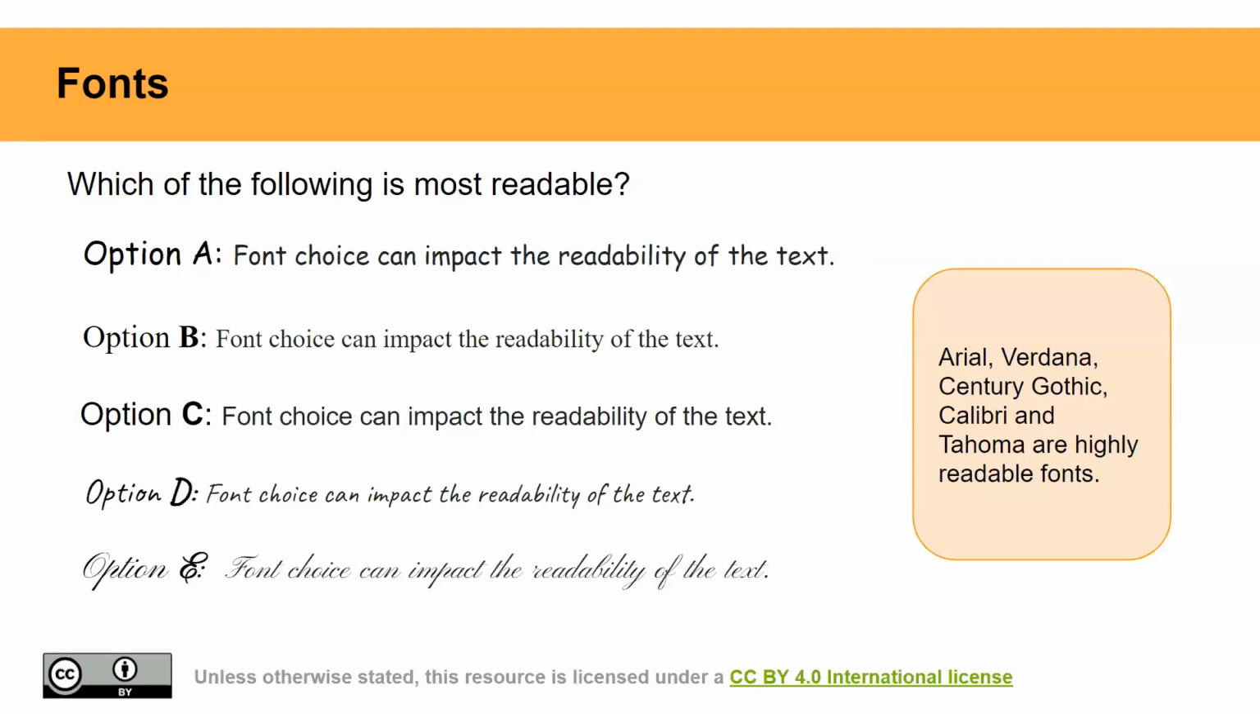Okay, we seem to all be on the exact same page. Option C, which is Arial. Option B is Times New Roman. Option A is Comic Sans, which some people like too. Yeah, so fonts can really impact the readability of the text.